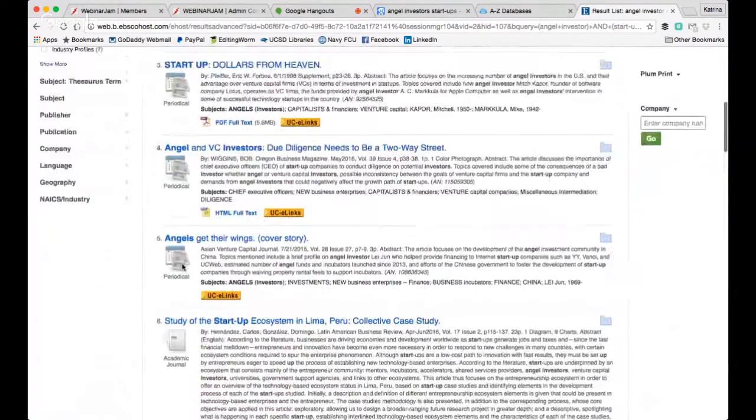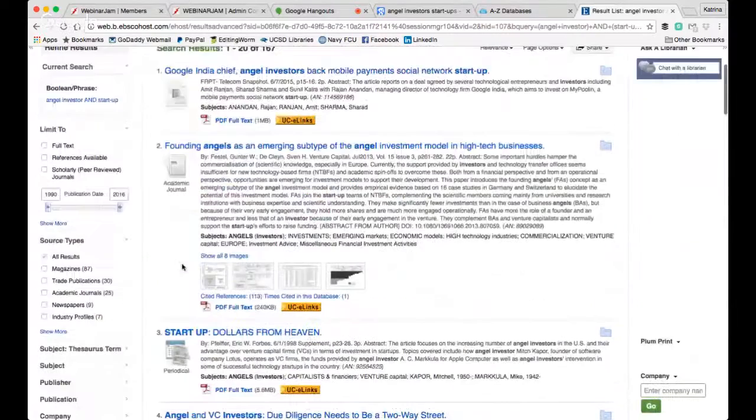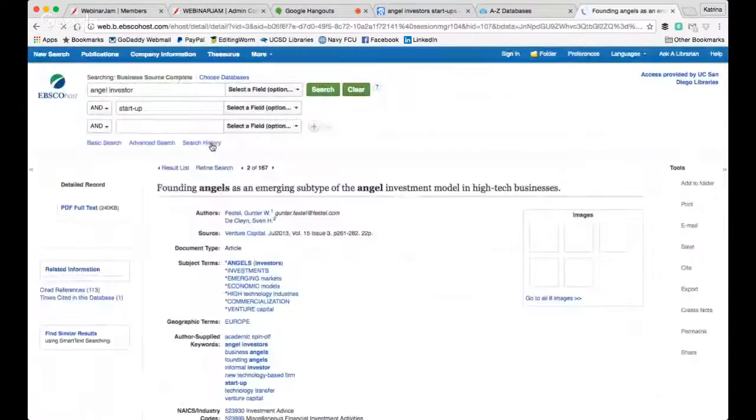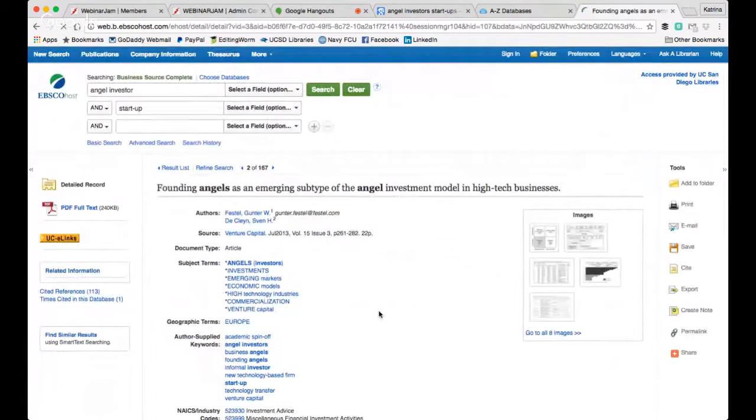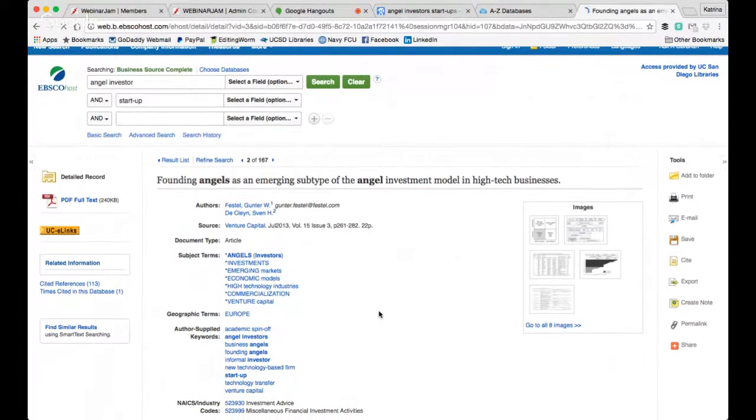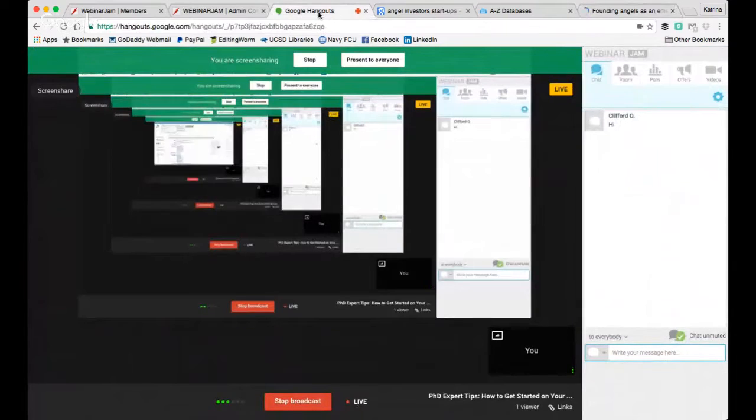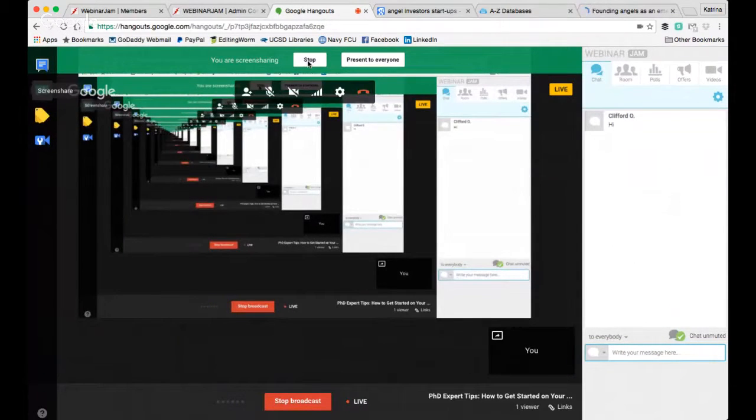So once we look at a couple of journal articles on here, we can also look at where these journal articles are being published and what databases are offering them. And that way we could even identify a more specific database than Business Source Complete that might have additional information. So that's just a start. And we will go back and move on to the next one.